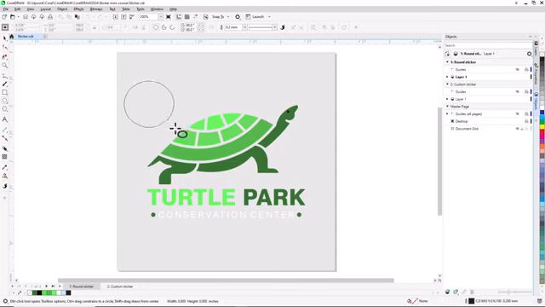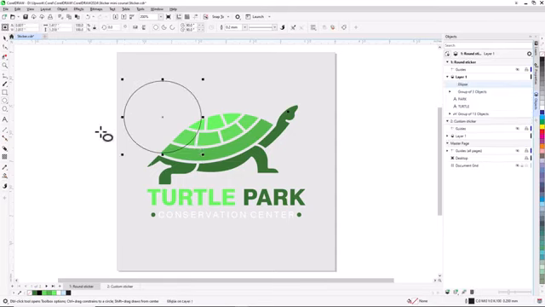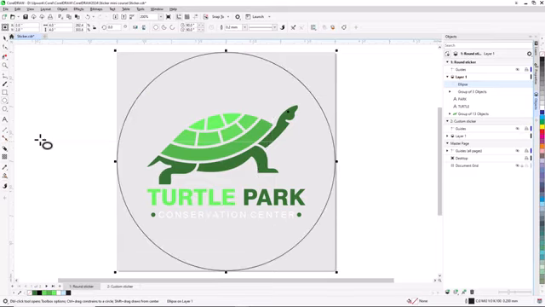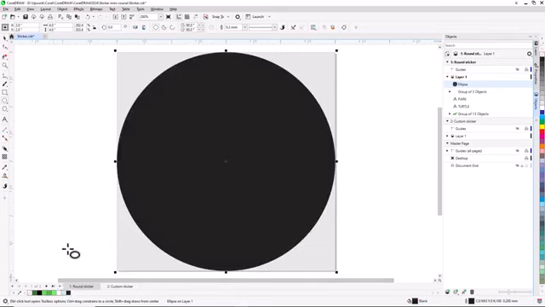I'll click and drag to create a randomly sized ellipse. In the property bar, I'll make sure the lock ratio is off, then enter 4 inches in both object size fields. Pressing P centers the shape on the page. I want a black background, so I'll click the black color swatch to fill the circle.